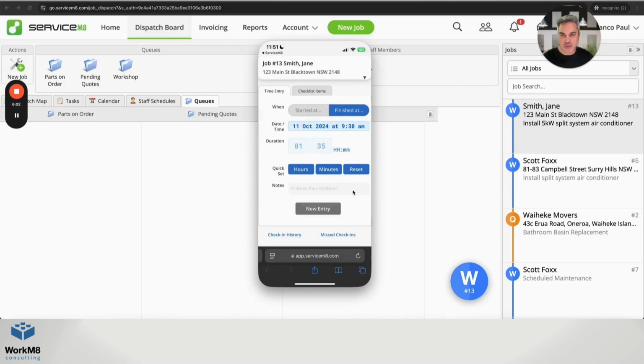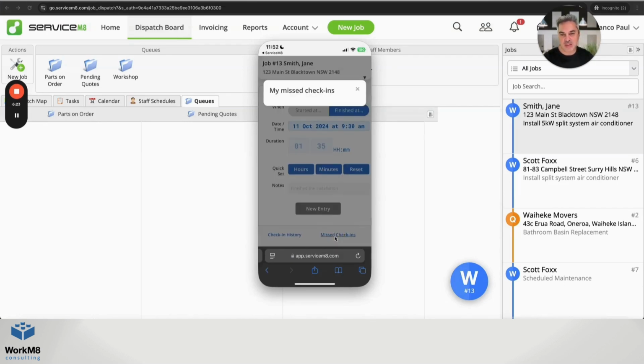Now something new for this add-on is that we've got these two extra menus down the bottom. These launch different menus to show you different things. In this case, I've got the check-in history and I've got the missed check-ins. The missed check-ins are basically the job bookings or the scheduled bookings that were made against you that you forgot to do. In this case, I didn't have any missed bookings.